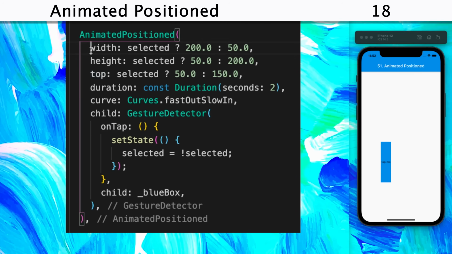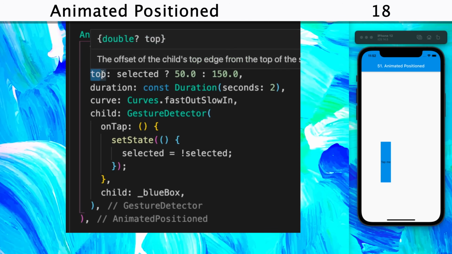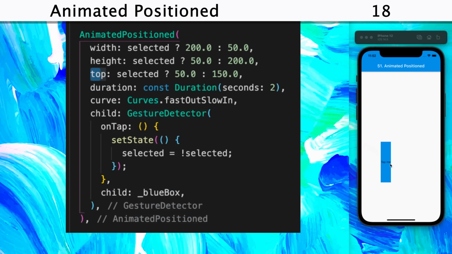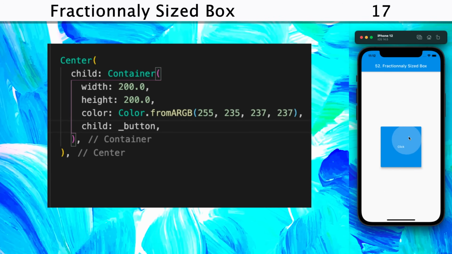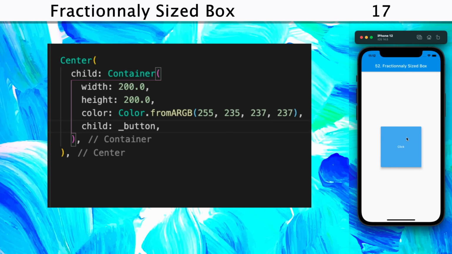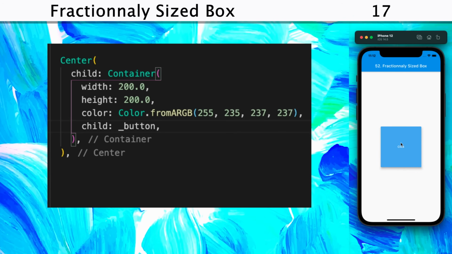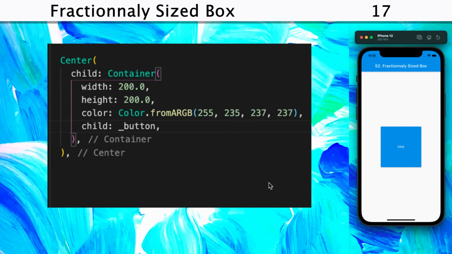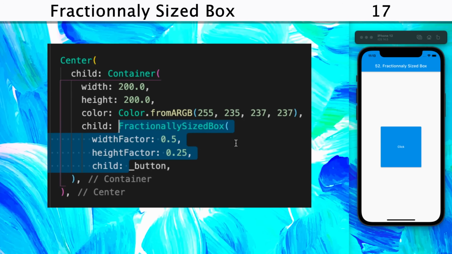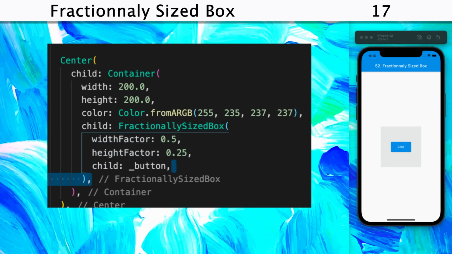And when you change the width, the height, or the top of this animated positioned, you will see that Flutter will animate the change automatically. This is a button inside a 200 by 200 container. But what if you would like to have this button to have 25% of the height and 50% of the width of this container? You could wrap it inside a fractionally sized box, and it will do just that.